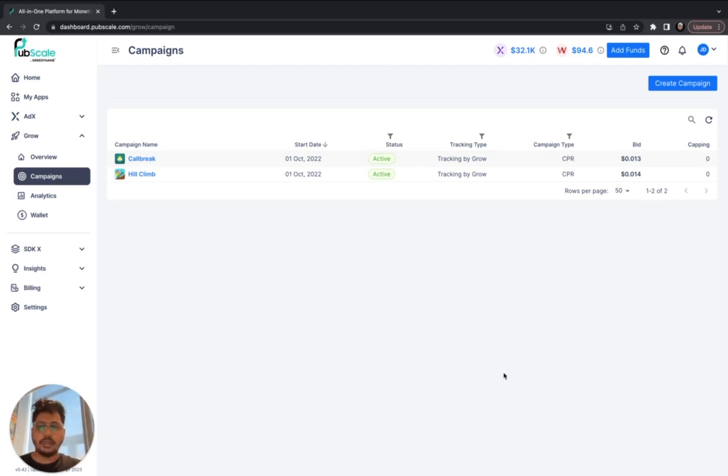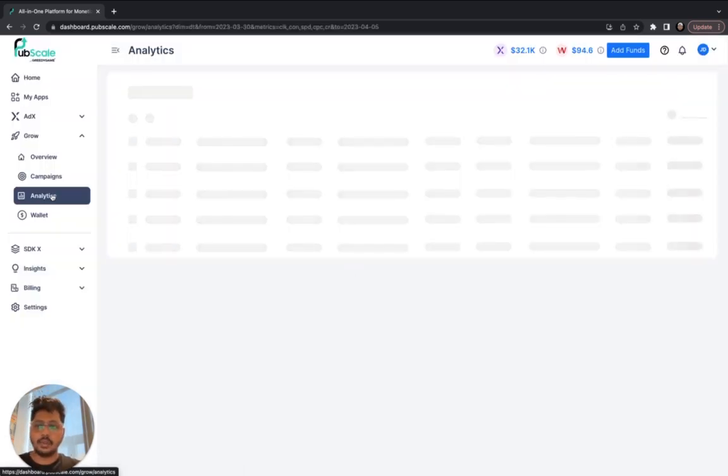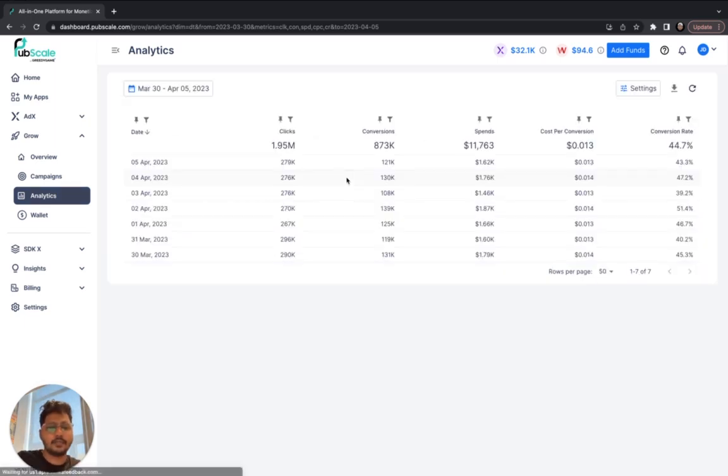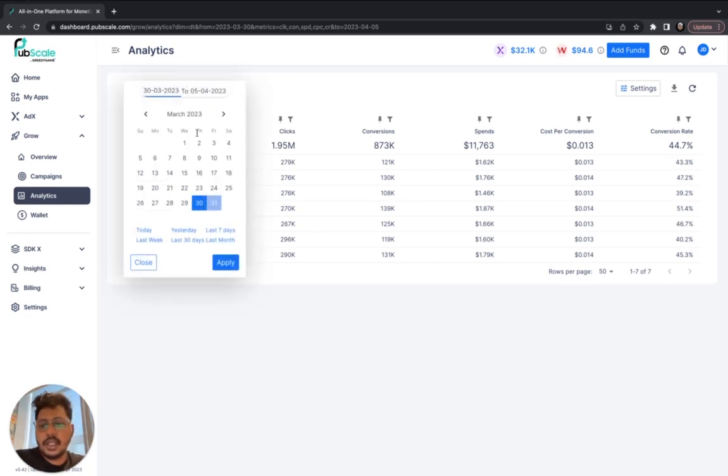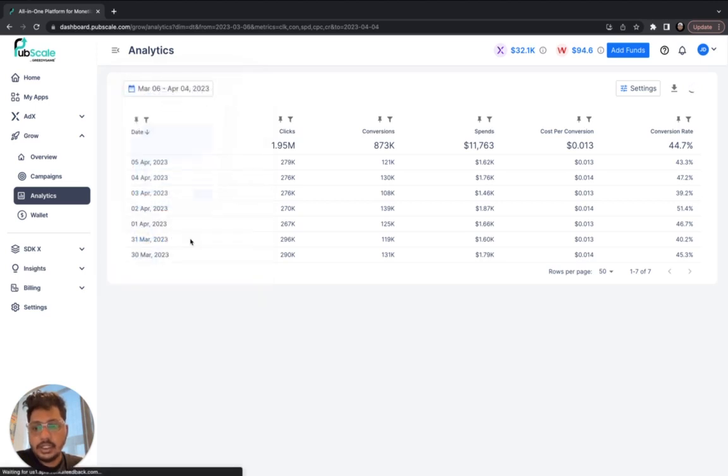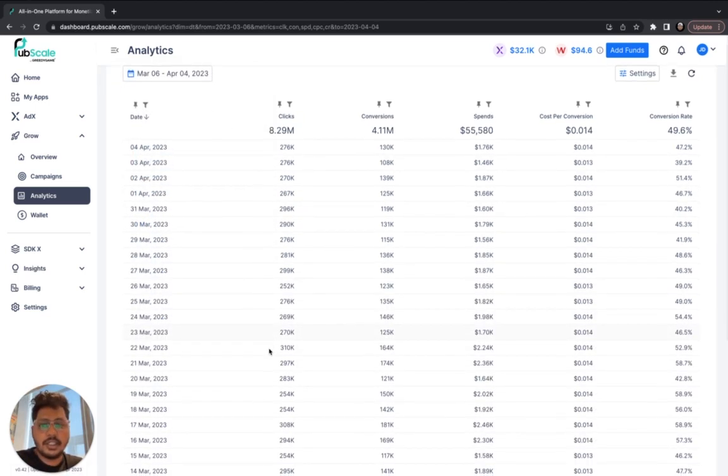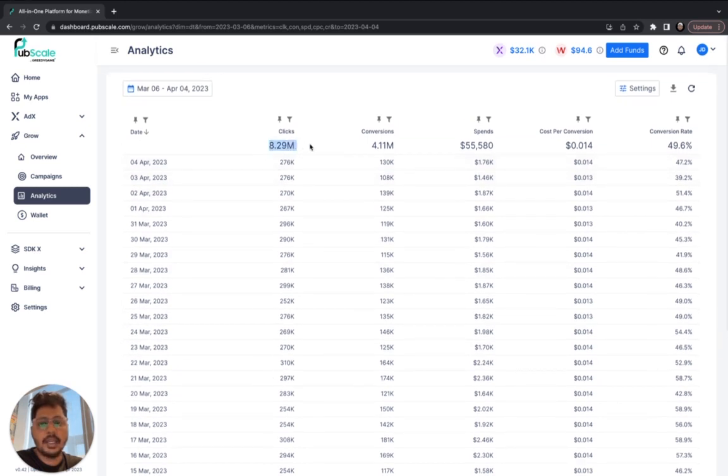Alright. I would also like to talk about the next thing that you can find under Grow, that is analytics. Once you click on analytics, you can see real-time updates, providing a comprehensive view of clicks, conversions, spends, CPC, CRs, a lot of data. You can also filter your conversions and clicks based on the metrics provided. You can filter based on the last 30 days. In this case, for the last 30 days, our clicks are 8.29 million.